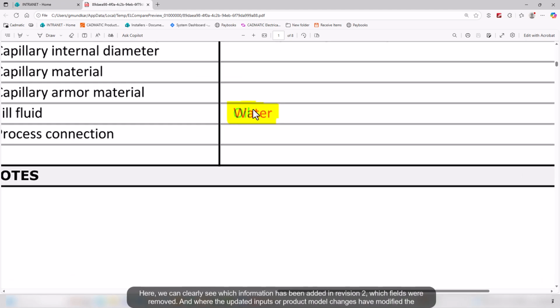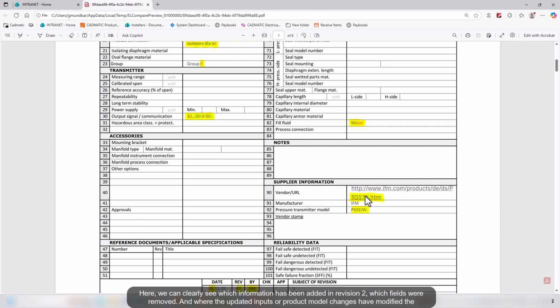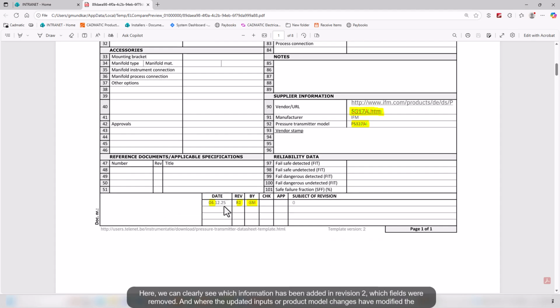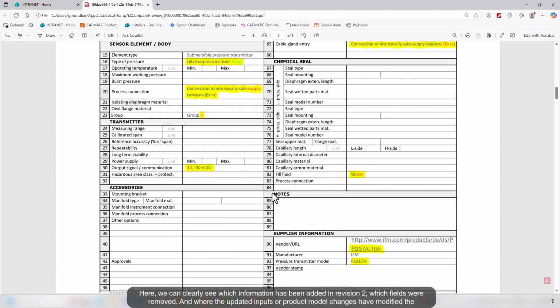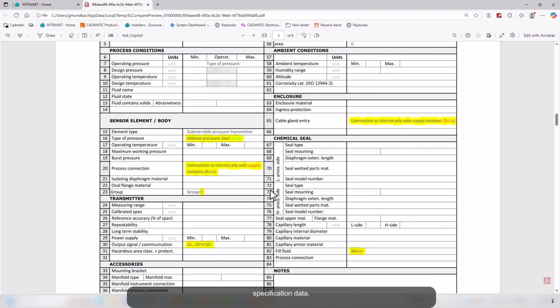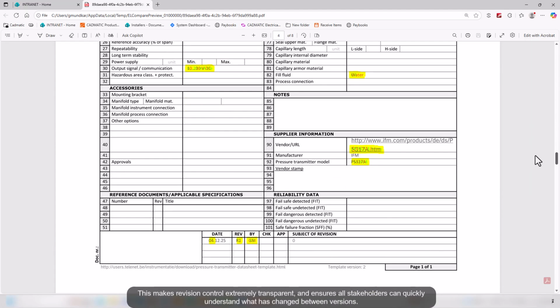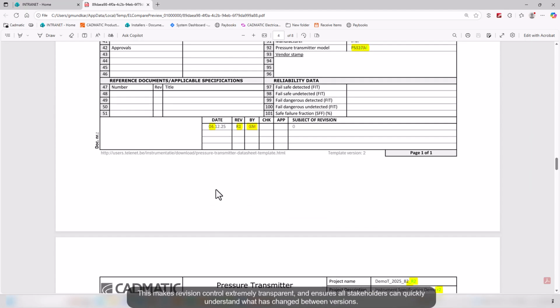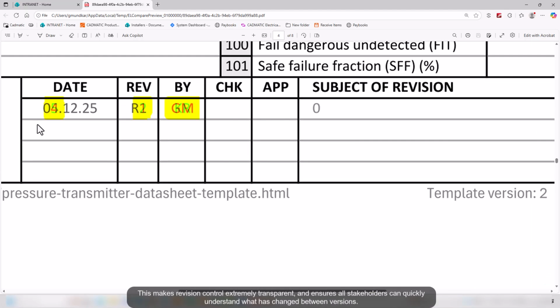Here, we can clearly see which information has been added in revision 2, which fields were removed, and where the updated inputs or product model changes have modified the specification data. This makes revision control extremely transparent and ensures all stakeholders can quickly understand what has changed between versions.